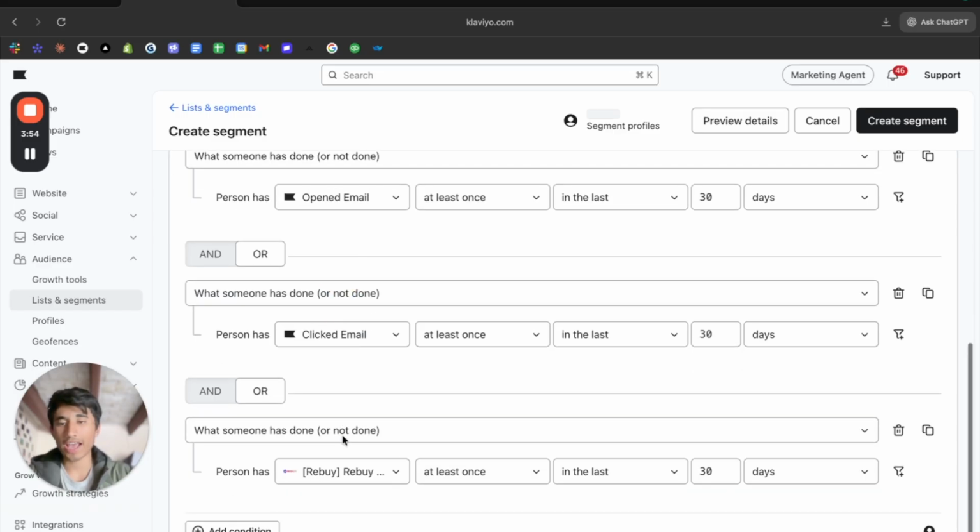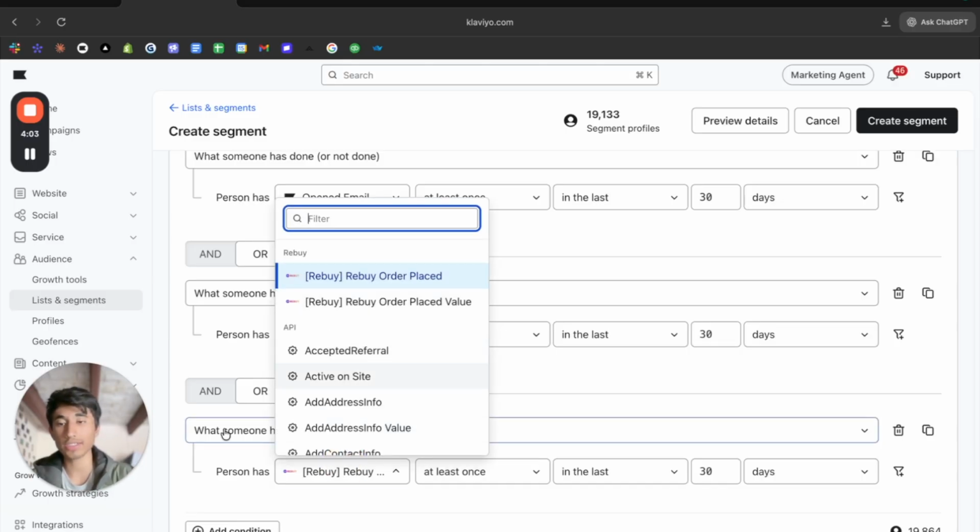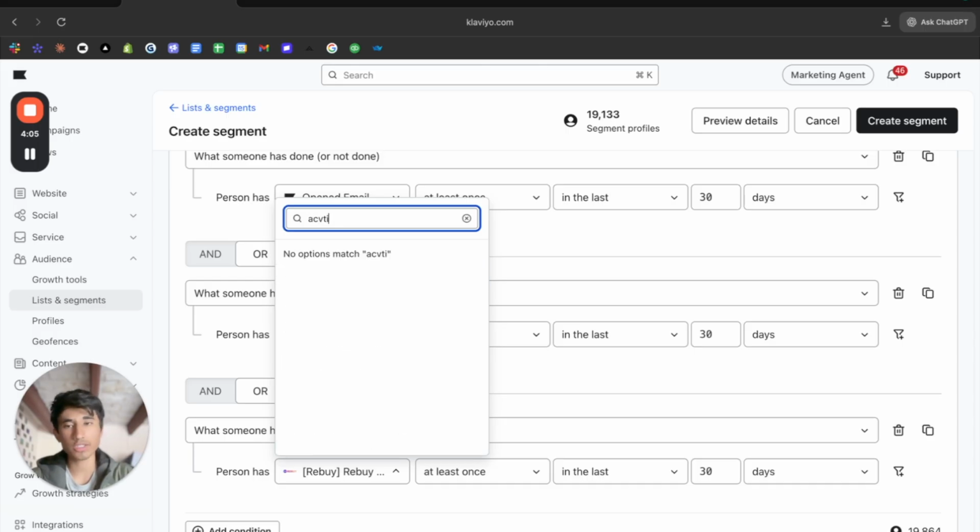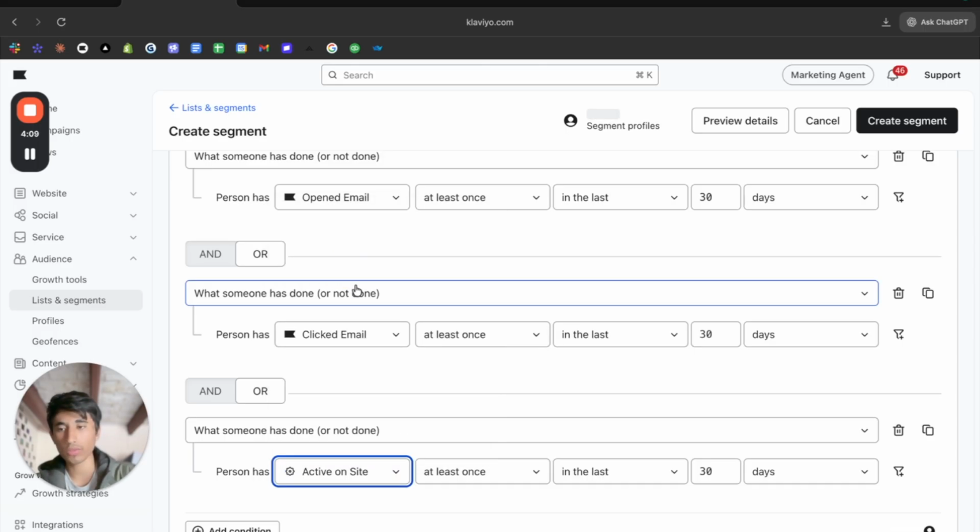So when someone has or has not done, I'm like, okay, they could either open the email, they could have clicked on my email, but let's make it a little bit more broad, right? We're going to make it anybody who has or has not done, and we're going to put active on site. Right? So they could have either opened my email, they could have clicked on my email, or they could have just been on my site. Not even opened my email, clicked on an email, but they could have just been on site. You see, we had an extra 1,000 email subscribers come in. And this is usually the basic email list that you're going to have.